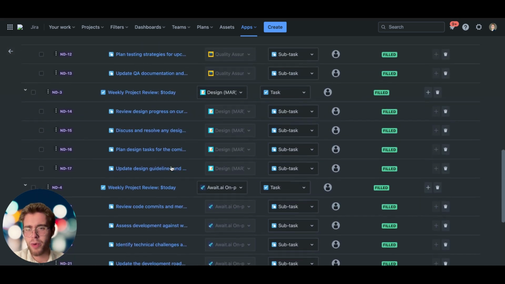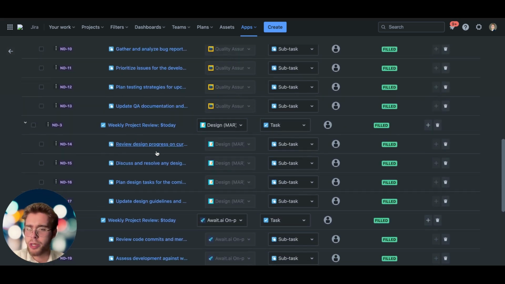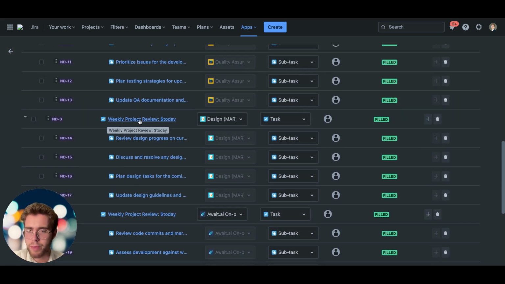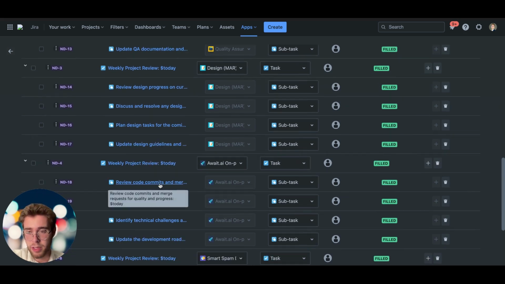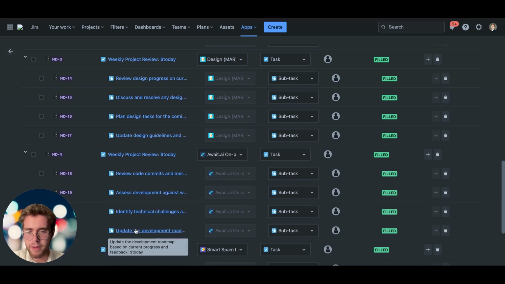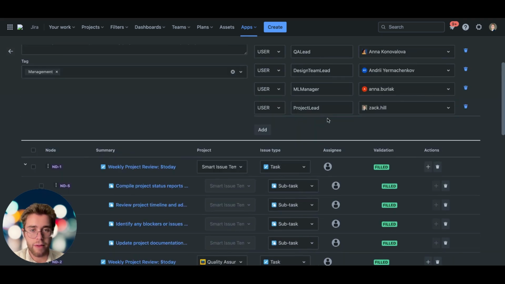And this is kind of what's going on, right? We're creating some issues to review these projects, right? And we have weekly project review. This is being created across all these different projects so people know what they're actually supposed to do. We have review some code commits, identify technical challenges, update the development roadmap. This is all happening in our development board for this AI product. And those are assigned to our machine learning manager that we have up here.